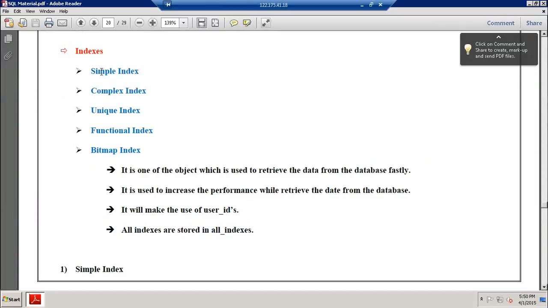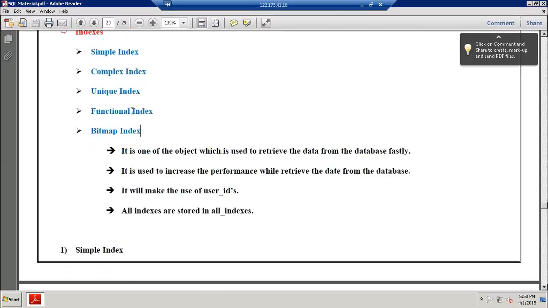Here we have several indexes: simple index, complex index, unique index, functional index, and bitmap index. These indexes need not be created by us. Most probably the DBA people work on these indexes, because they improve the performance of our database, so they use these indexes regularly. But as technical people, we want to understand the use of these indexes. That is the reason we want to work on this.